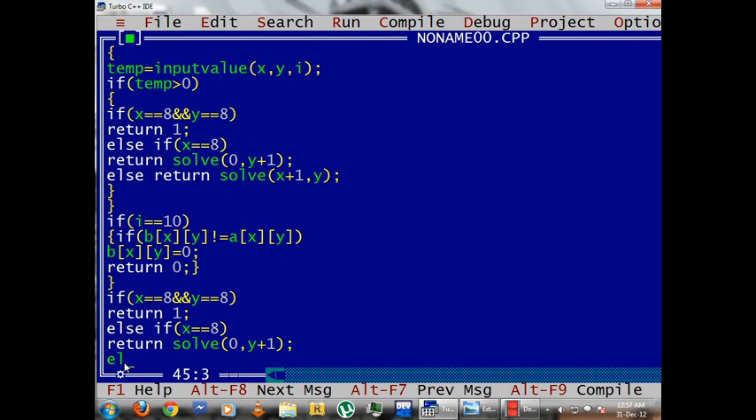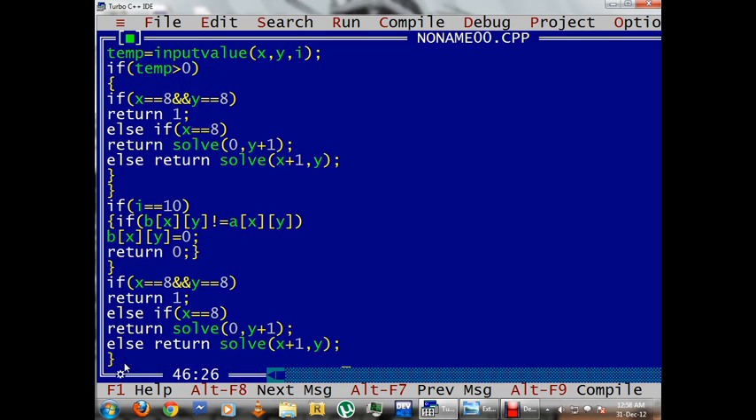Or else return solve x plus 1 comma y. Okay, now we have closed the bracket and we'll compile. 0 errors, fine.